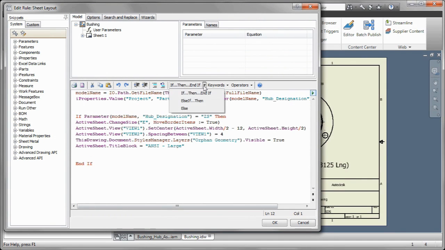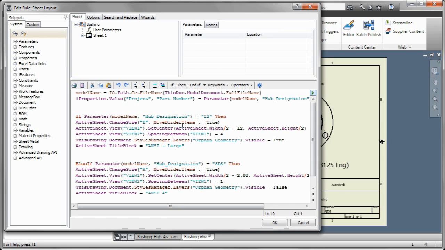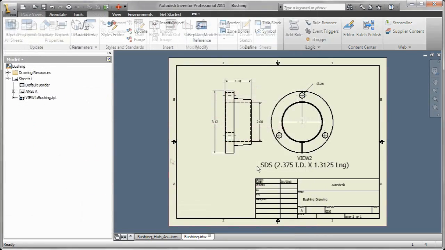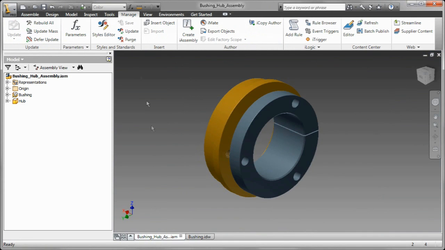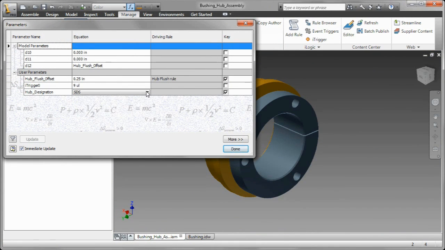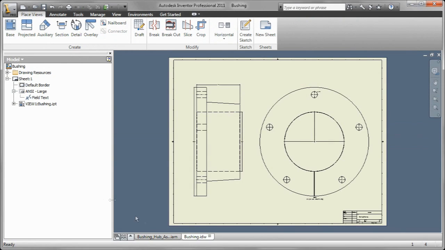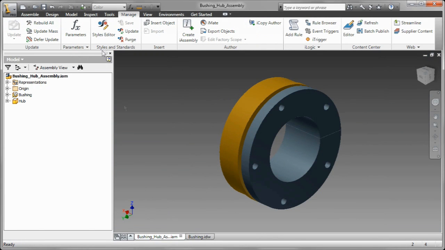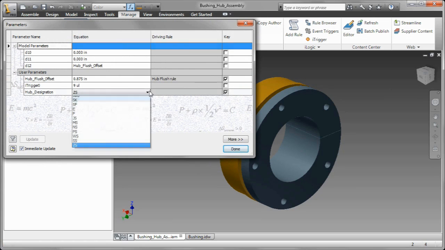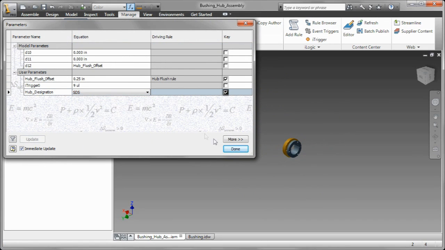So in this example here, if I've got a huge assembly that I'm going to change to a smaller assembly based upon the hub designation here, I want the drawing size to automatically update as well. So I'll go back in my parameter dialog, change to a smaller size. You can see it's dramatically different. So when I go back in the drawing, not only does it change the drawing size, but it's also adjusting any particular scales.